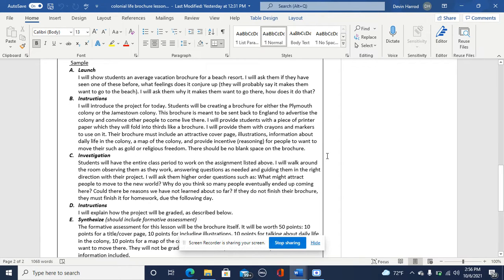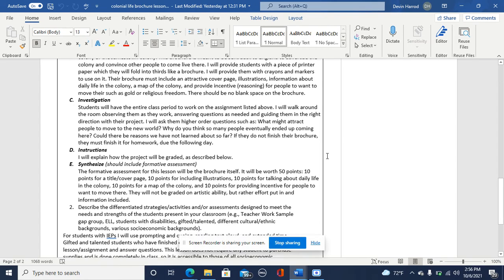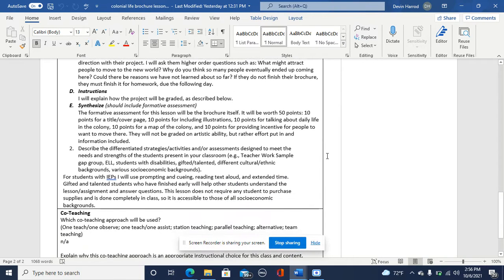So I'm going to give them the entire class period to work on this. And I will walk around the room guiding them as they go, observing them, answering any questions that they might have. And then the formative assessment is just going to be the brochure itself. So it'll be worth 50 points. They'll get points for including all the required elements.